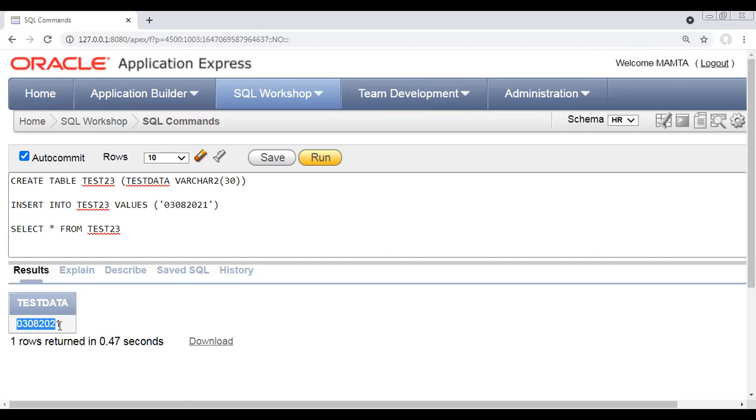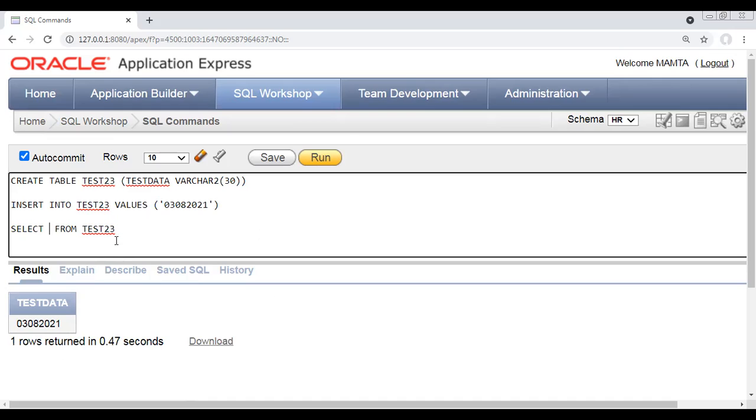can I say I'm getting this value here? But this value I want as a date. So I'll say here to_date, and I'll use the column name test data, and in which format I want it, that I have to be very sure about. So I'll say here DD MM YYYY. So I'm getting this data in a date format.